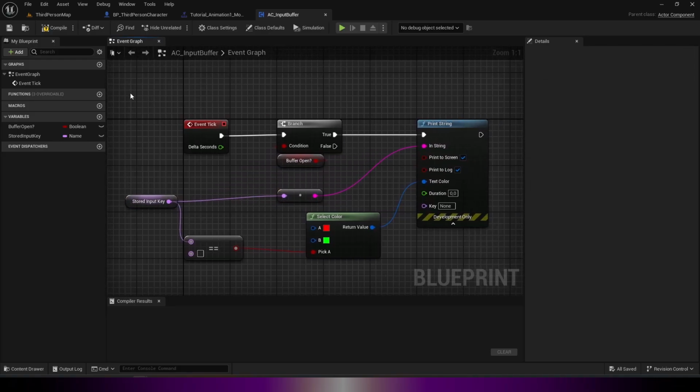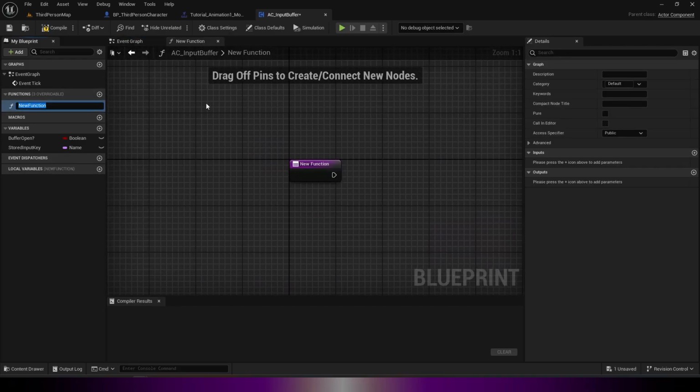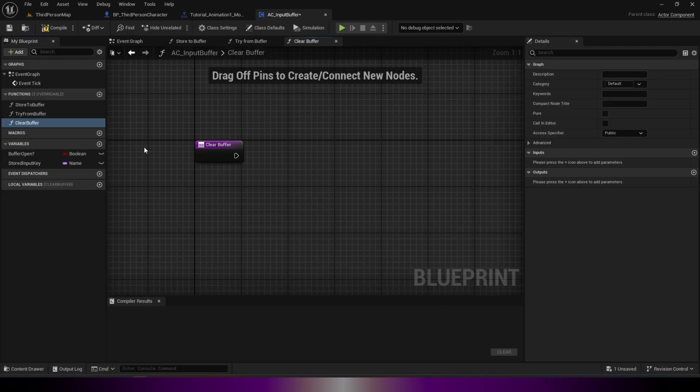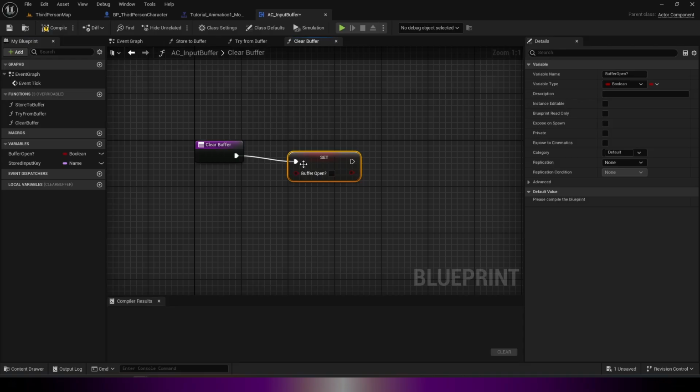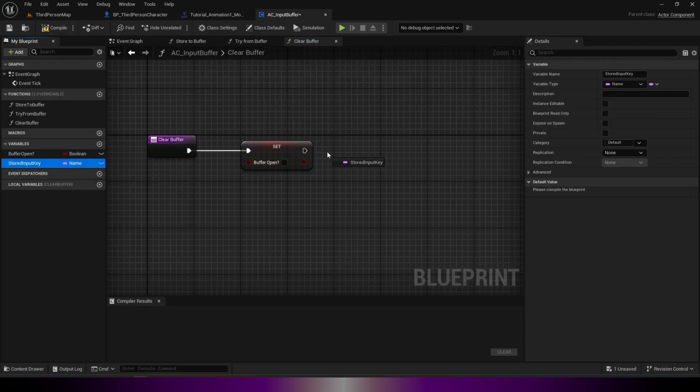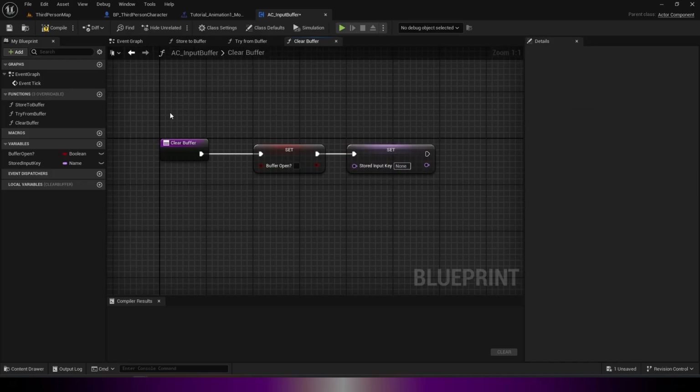So now what we're going to need is a bunch of functions. First function I'm going to add is called store to buffer. Another one, call this try from buffer. And the last one, clear buffer. So the clear buffer one is the simplest. We go to close the input buffer, which means input buffer open should be false, and stored input key will be cleared, so we set this to none. And that's it for clear buffer.